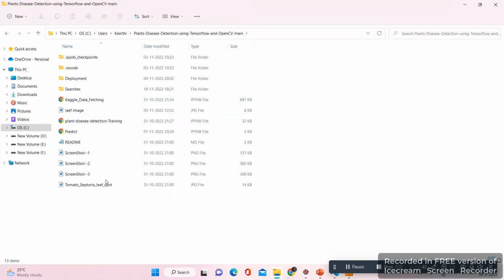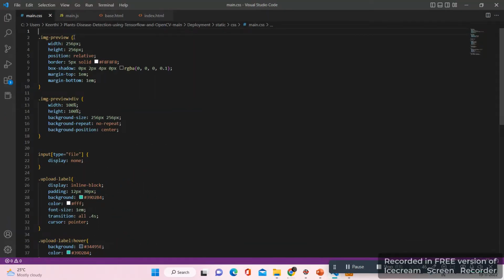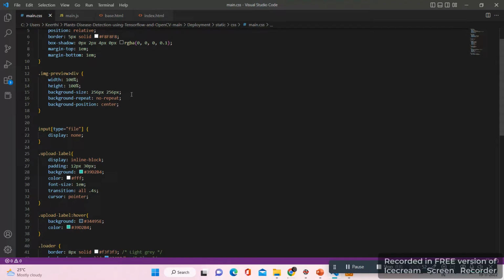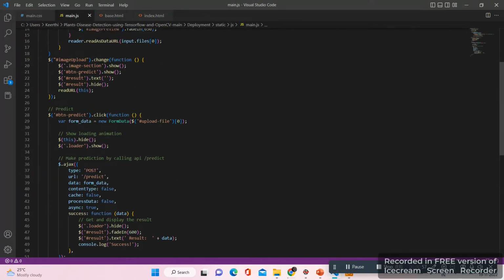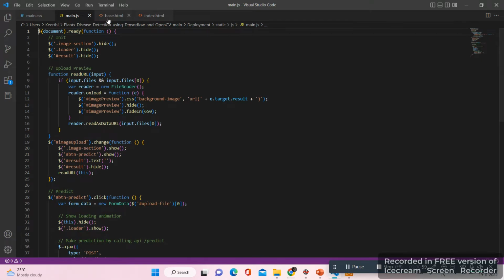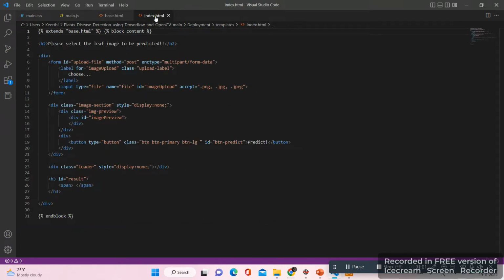And these are the folders where our code files are located. And they are the HTML, CSS and JavaScript code for our project. This is the CSS file. And this is the JavaScript file. And we have used two HTML files for our project.